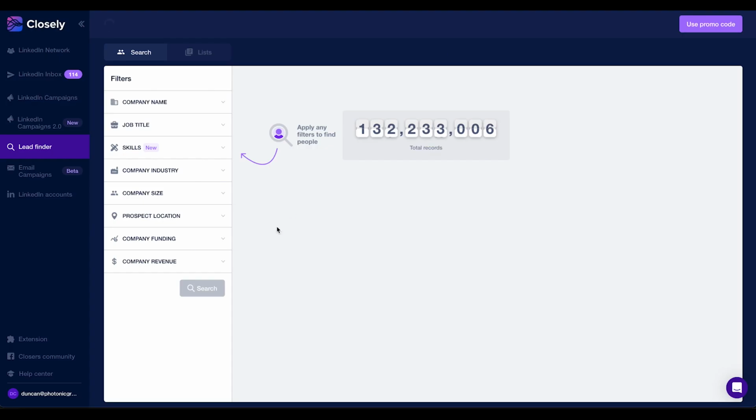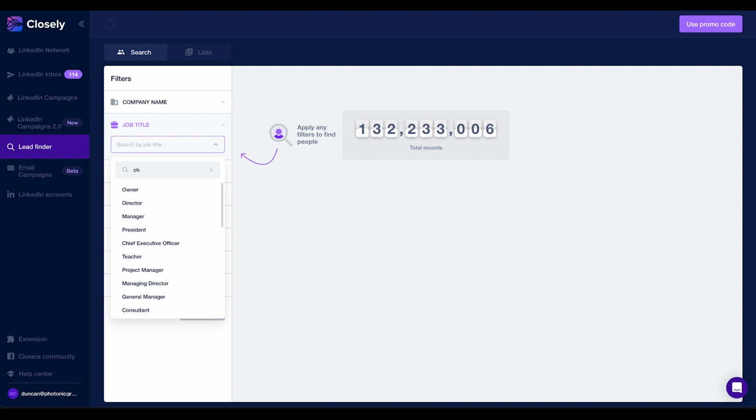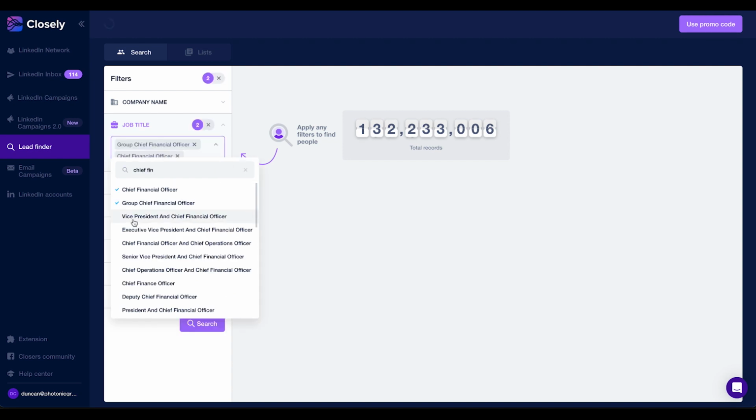So this is what Closely looks like. And obviously, it has some of the LinkedIn functionality as well, which we'll go into in another video. But for now, I'm just going to focus on the lead finder functionality here. From what I can tell, their database is based on LinkedIn. So if you're going after people that have LinkedIn profiles, then this is the tool that's going to work well for you. What you want to do is go Chief Financial Officer. There's some other similar ones. I'm just going to click a bunch of those.